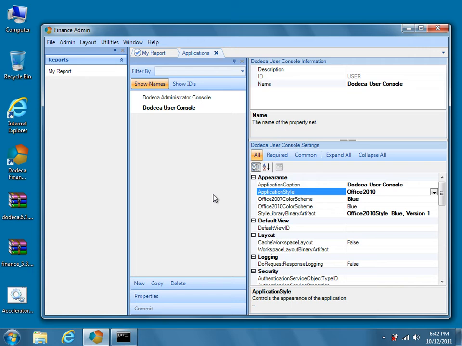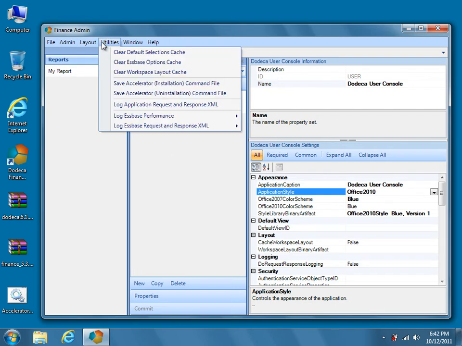Note that you can revert to Dodeca's default style at any time by returning to the application's metadata editor and setting the application style property to Office 2007, and then by setting the Style Library Binary Artifact property to a blank value. You'll notice that the Accelerator utility has now completed its installation. If you ever wish to remove the Accelerator's optimizations, you can simply navigate to Utilities from the Dodeca menu and select Save Accelerator Uninstallation command file.